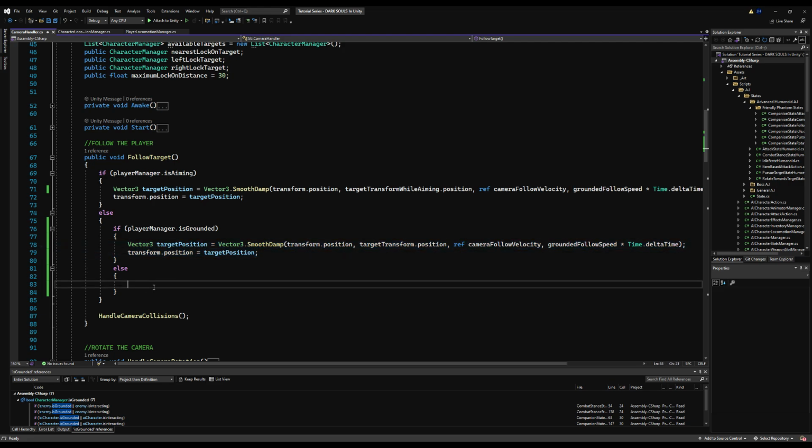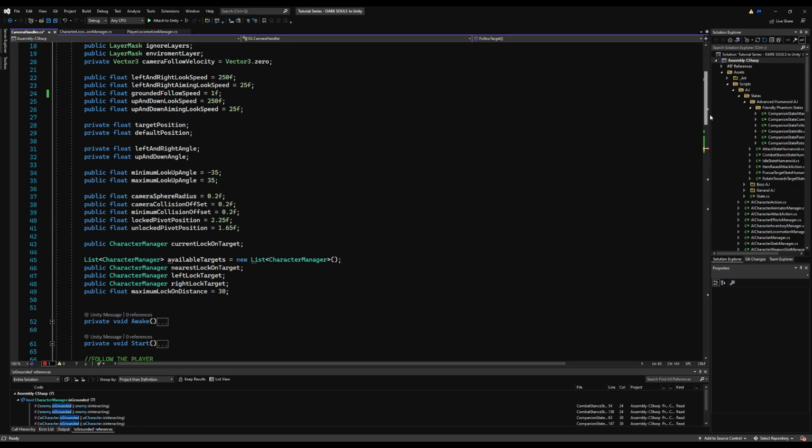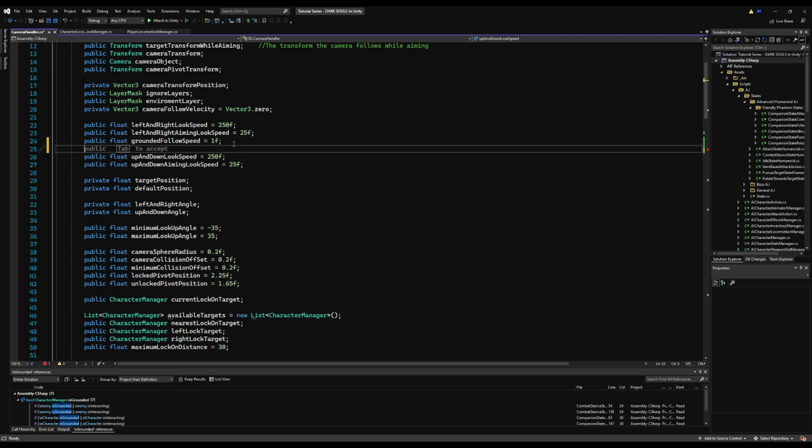So I'm going to copy and paste this logic and put it down here in the else, but I'm going to change grounded follow speed to aerial follow speed, and then I'm going to make that variable right now up top. So let's go up to where we have the follow speed here, grounded follow speed, copy it, paste it, replace the word grounded with aerial, and this is now the speed that the camera will follow your player if you are not grounded. Again, best to keep this one low. I'm going to show you some examples in the project though, so you can really understand what's happening.